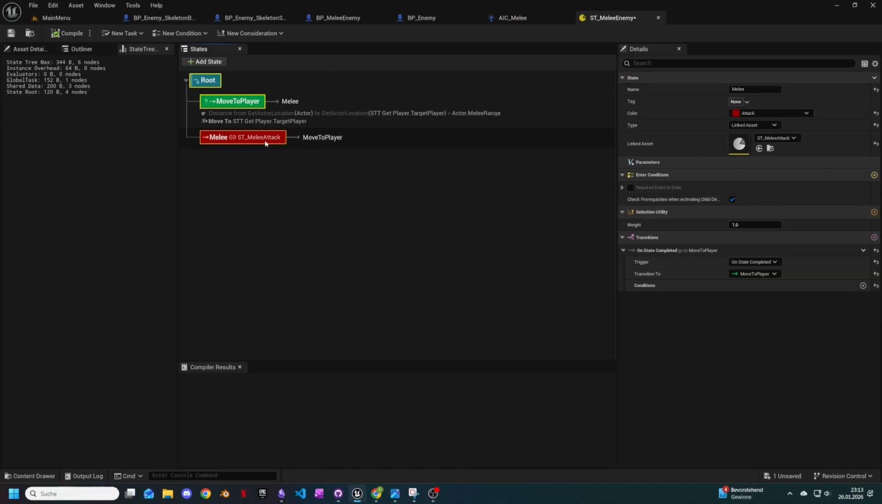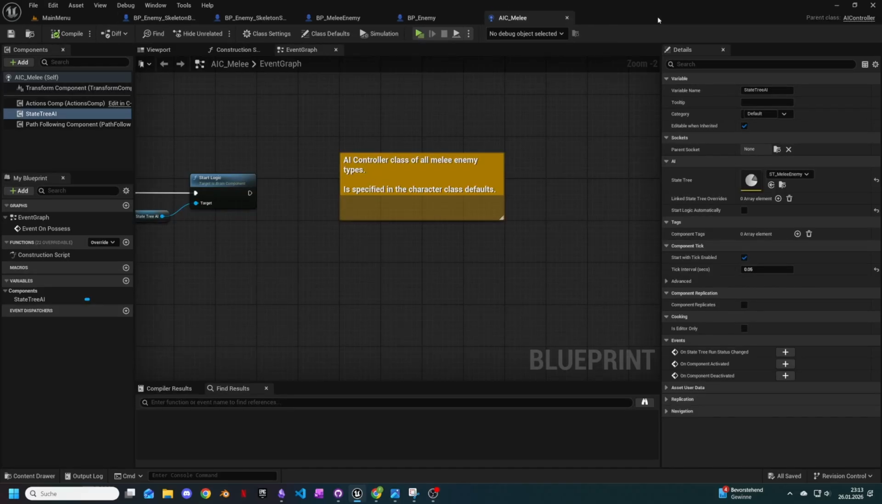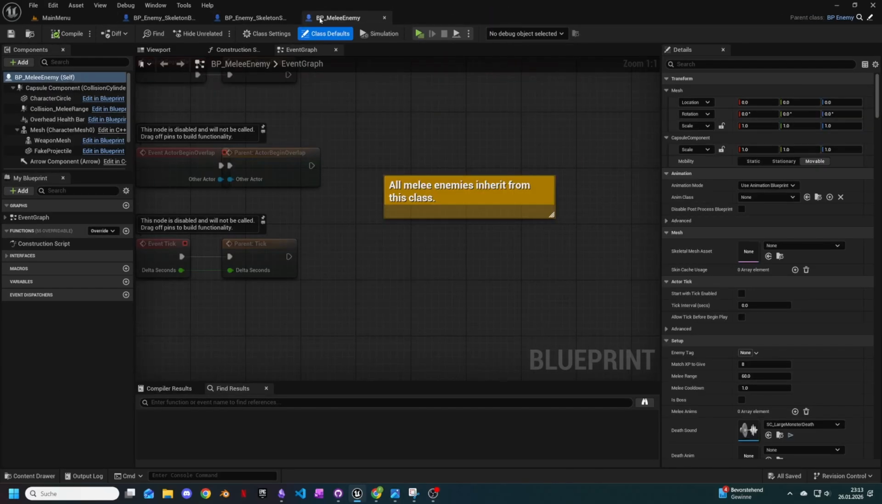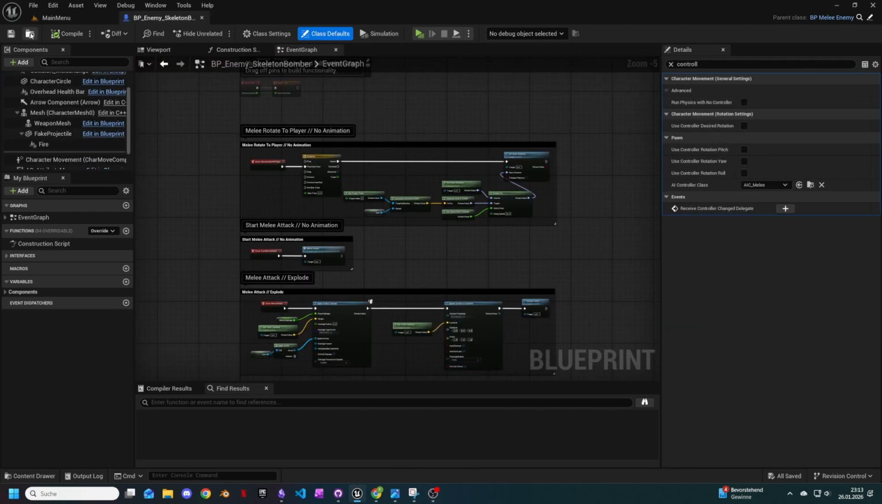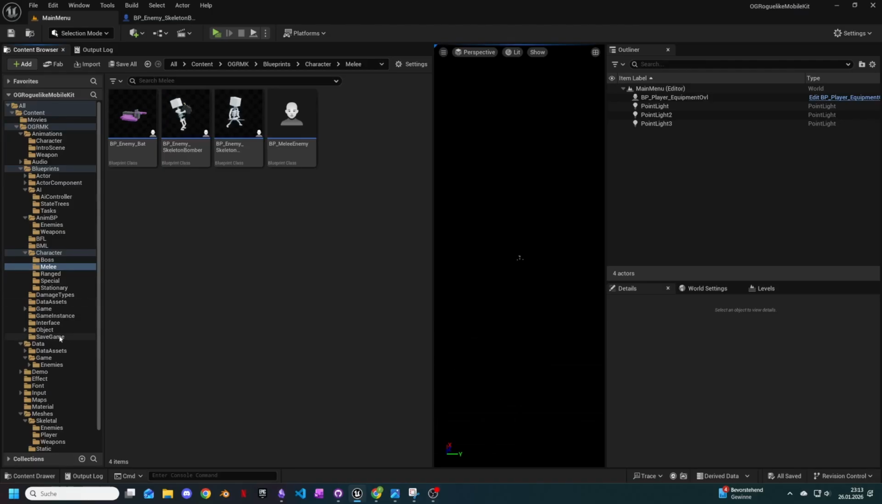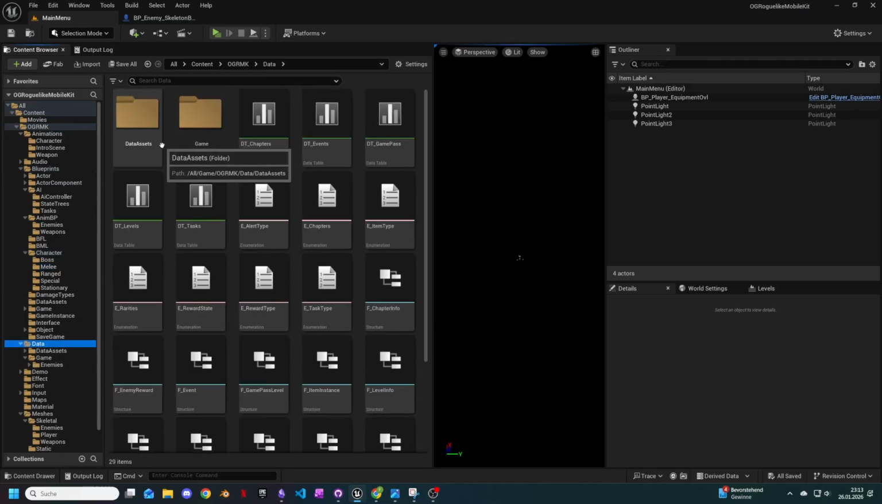This one is a linked state, so basically it's linked to a different state tree which gets called, and the state tree here is the ST melee attack. That one basically just calls a task which calls the start melee attack node, and that node is the one we've overridden in the skeleton bomber character blueprint. Alright, so you probably would need to create your own state trees or logic. Basically, I don't know which type of character you would make, but that's the structure of it.